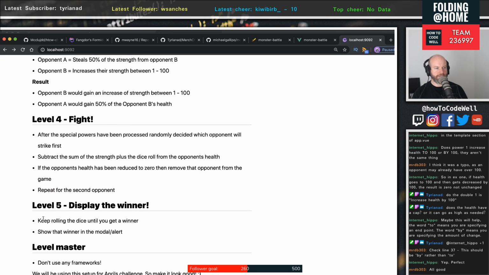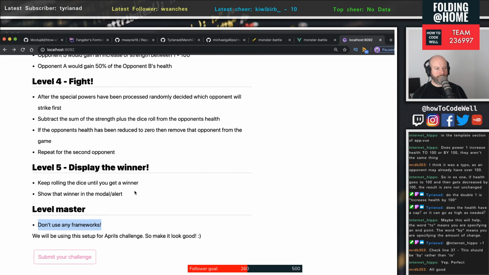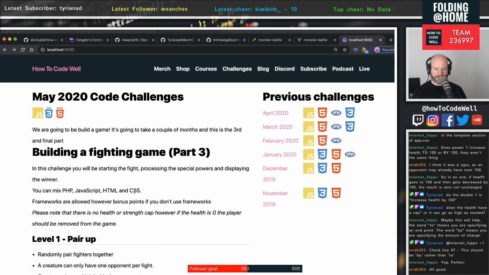Level 5 is display the winner. Keep rolling the dice until you get a winner. Show that winner in the modal stroke alert. And level master, don't use any frameworks. That is the challenge. That is the game.